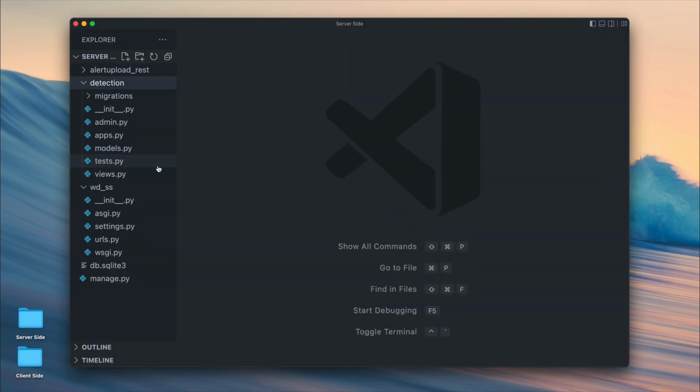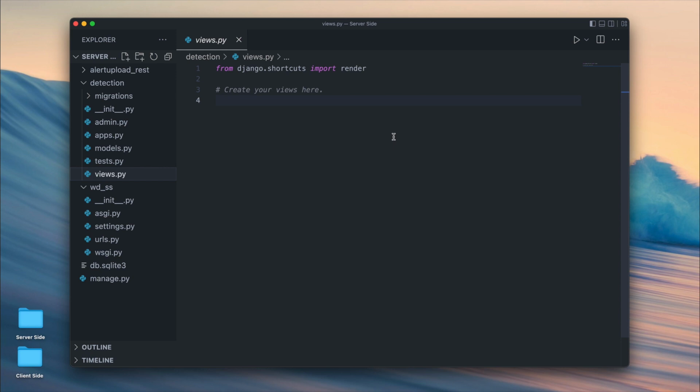Within views.py file, we will create a new view. Let's delete what is inside. We need to import HTTP response library and define login page function. Within it, we'll return hello world.